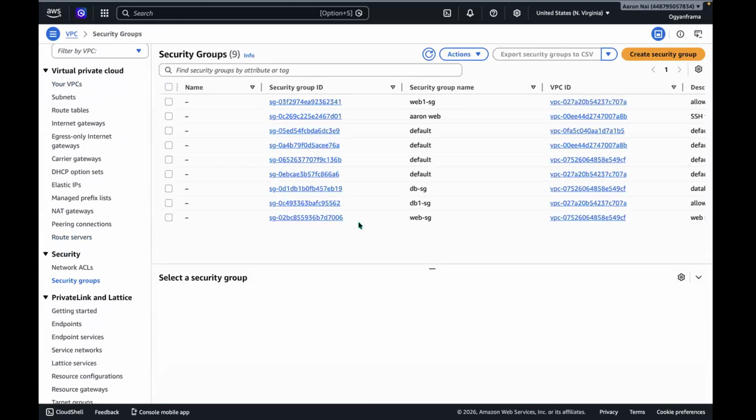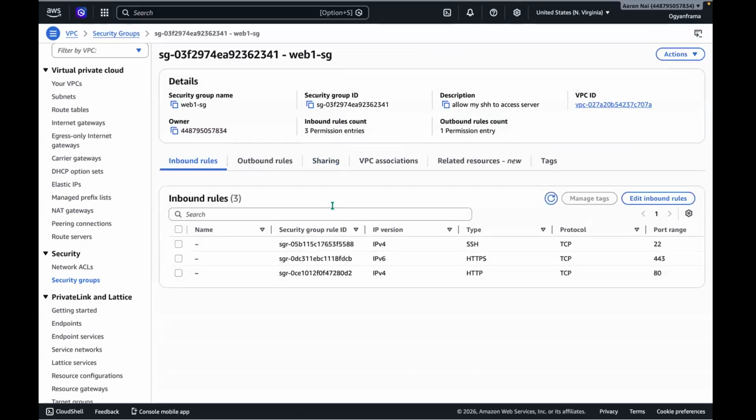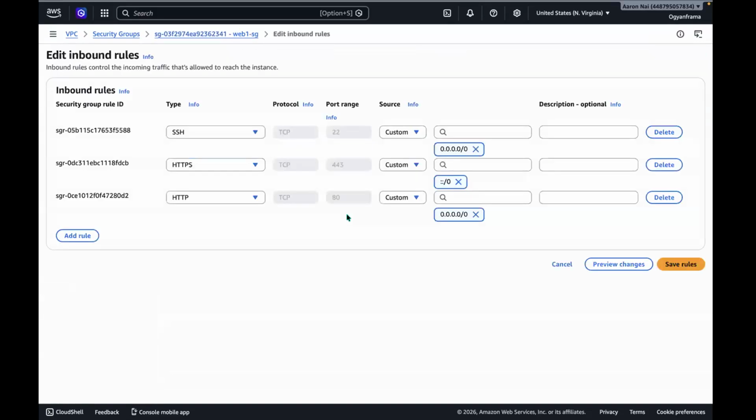Okay, so these are my security groups. The latest one that I created was this one. The first security group for the web server is this one. Let me open it. Let's look at it. Go to edit inbound rules. So this is the same thing you do. You come to security group, you go to edit inbound rules, then you add in your rules.